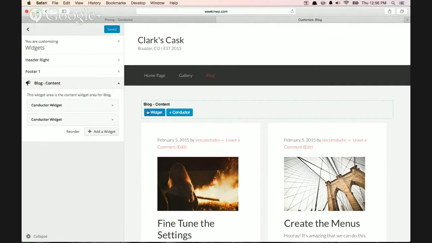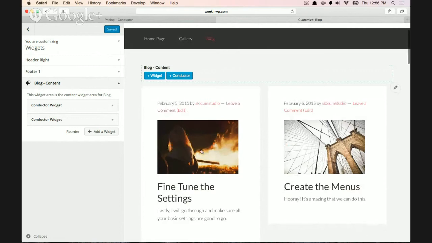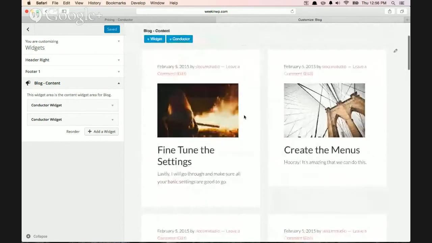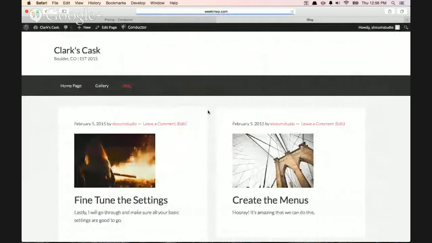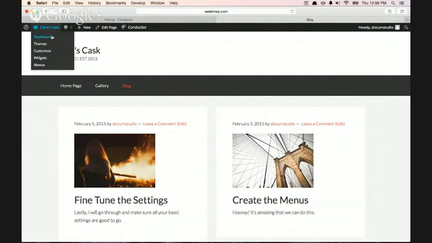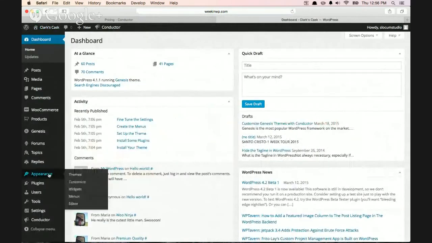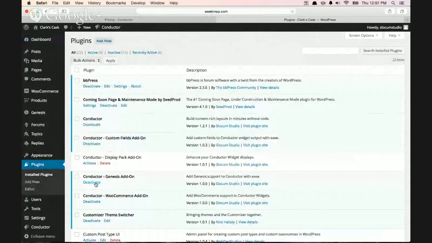Okay, so Genesis support. That's been huge for us. Number one, we've had folks requesting it over and over again, and we finally had the chance to do it. So let's take a look at what happens when I disable the Genesis add-on real quick, so we can see what we were working with before. So I'm going to deactivate that. We're going to go to the home page.